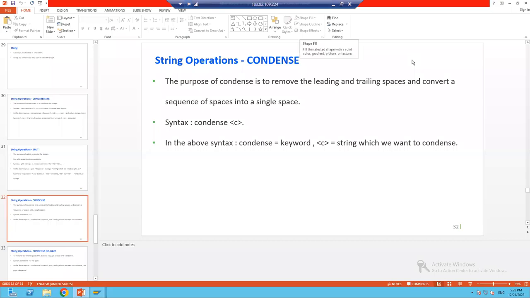Hello everyone, now we will go for other string operations and we will discuss now condense. We already covered concatenate and split, now we will cover condense. Now what is the condense string operation? With the help of condense, you can remove the leading space and trailing space from a particular string.